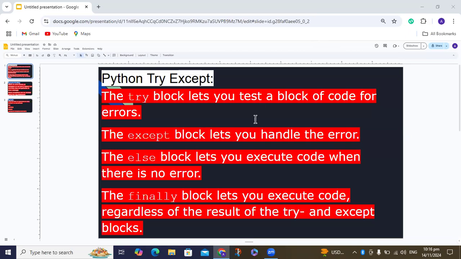The except block lets you handle the error. And then the else block lets you execute code when there is no error. And finally, the finally block lets you execute code regardless of the result of the try and except blocks. So the finally block basically lets us run our code whether it has an error or not.